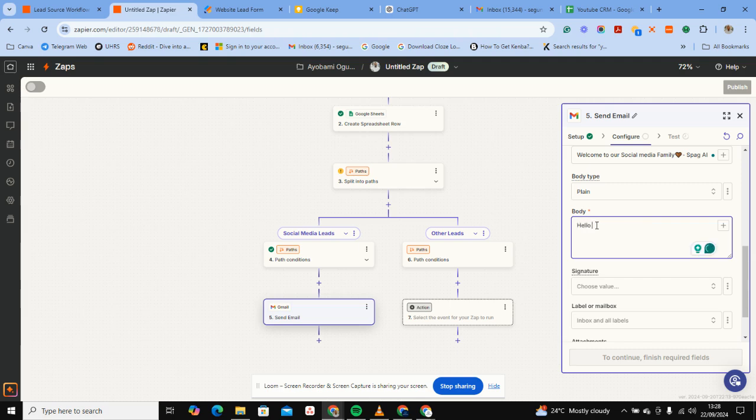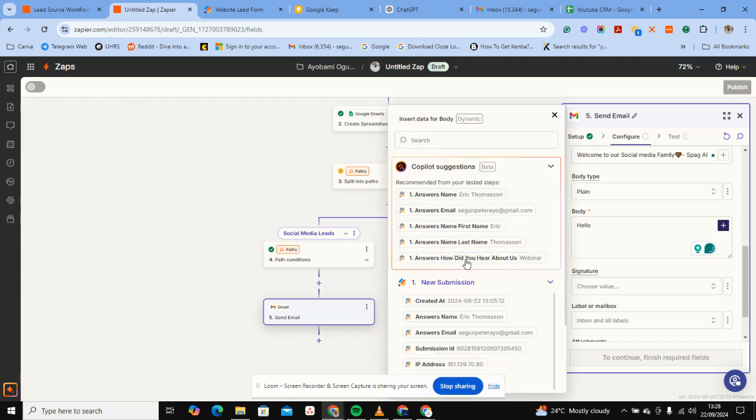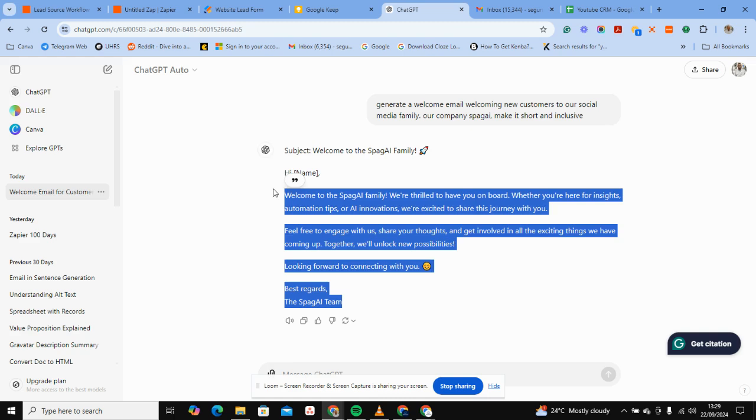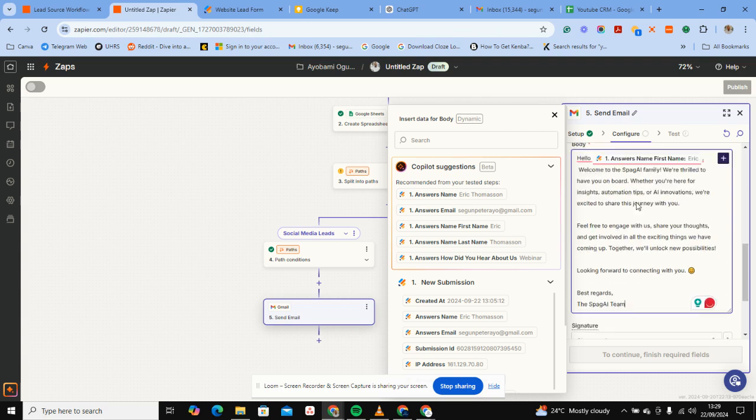And then we can set up the particular message you want them to get. So we can put hello, and then we can add their first name to make it much more personal. You can get their first name from the form response they choose. You can say hello Eric, add that. You can put a comma. I actually used ChatGPT to generate a particular response. I can just copy it right here, and then you can put it right here. So we have this.